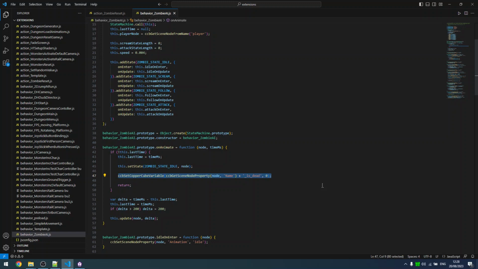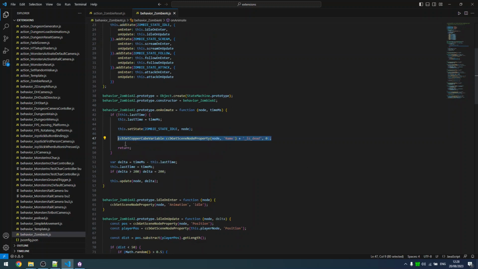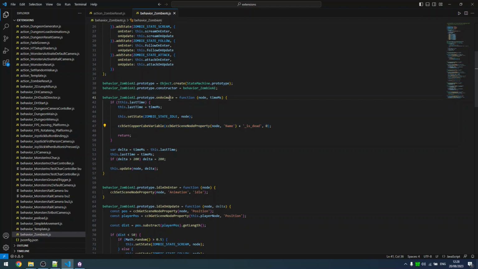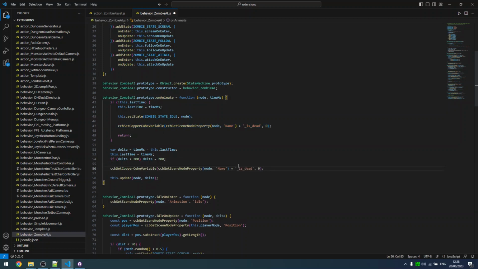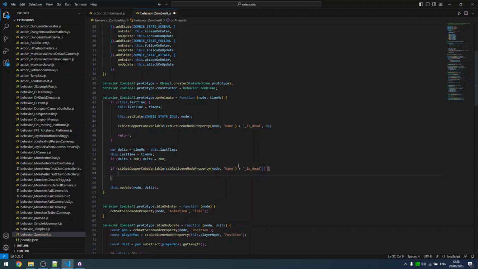And inside our on animate function here, every frame before executing this update, we will be checking this variable, and if this variable equals 0, or we can just leave it like that. So in this case we will set the state of our zombie to zombie state death, and it doesn't seem right.